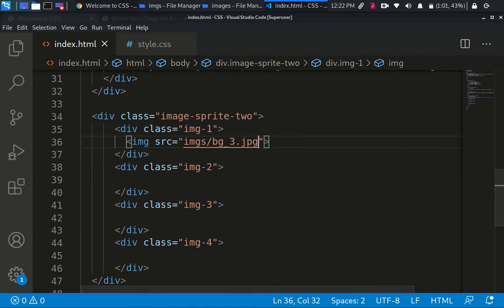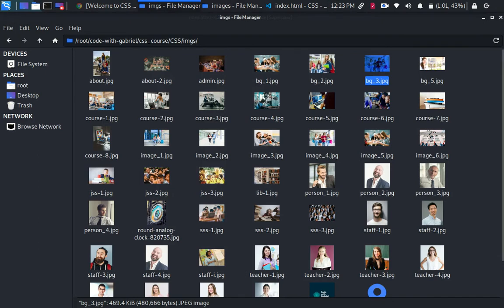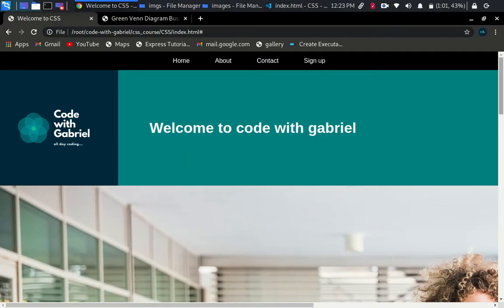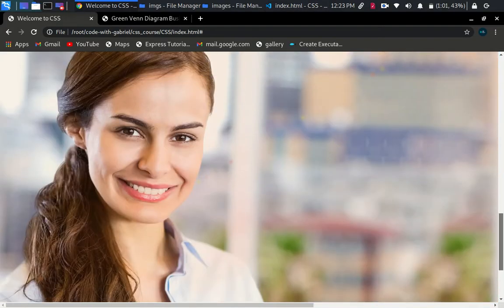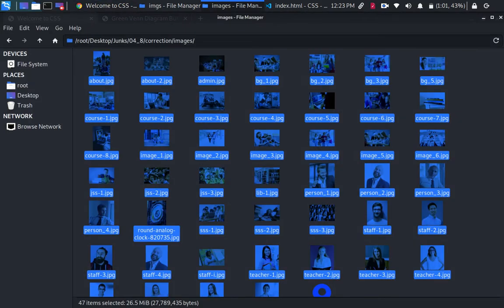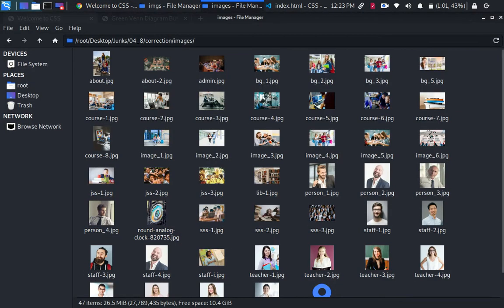Okay, the second image that we target, let me just go back, is bg underscore 5. Okay, so let me close this up. I'm just going to paste it here, then I'll change this to 5. I want to be sure that it loads up on my page. So if I come down here, this is the fifth one I pick. It's working fine.